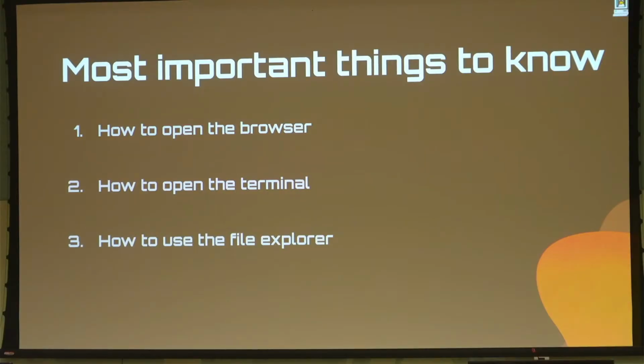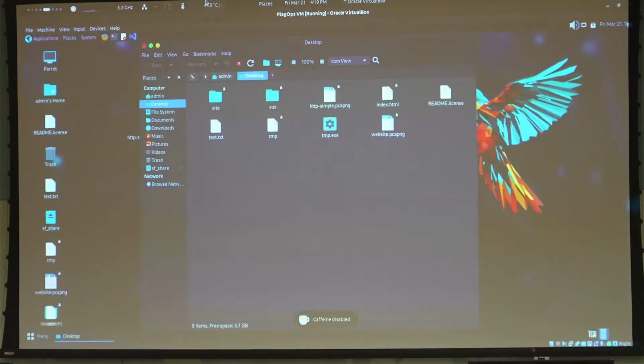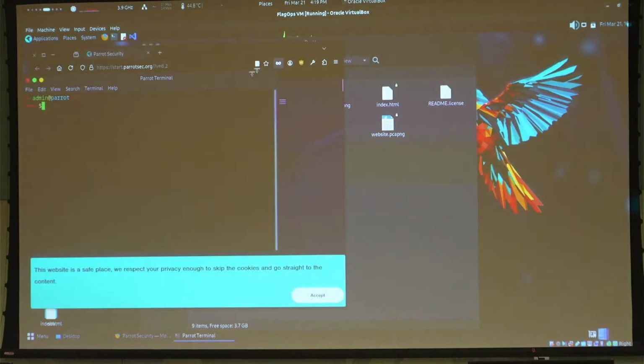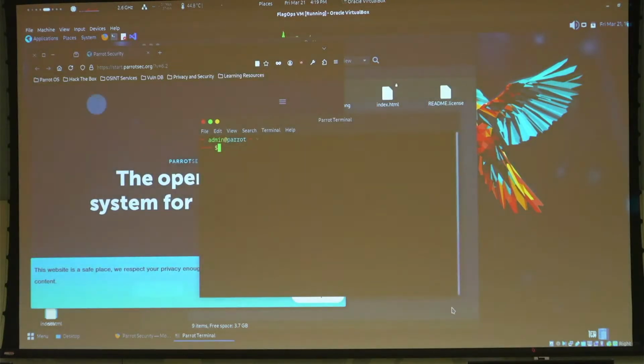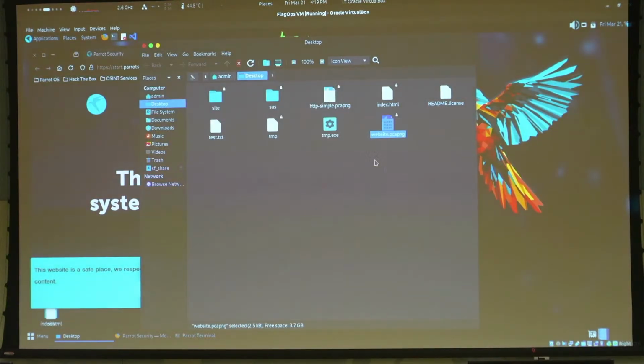Okay, so for the actual CTF, there are three most important things to know. One, how to open that browser. Secondly, how to open the terminal. And thirdly, how to use the File Explorer. So, pretty basic operations. As a reminder, browser, terminal, and the File Explorer works like any other File Explorer. You can just go ahead and delete files with the delete key.